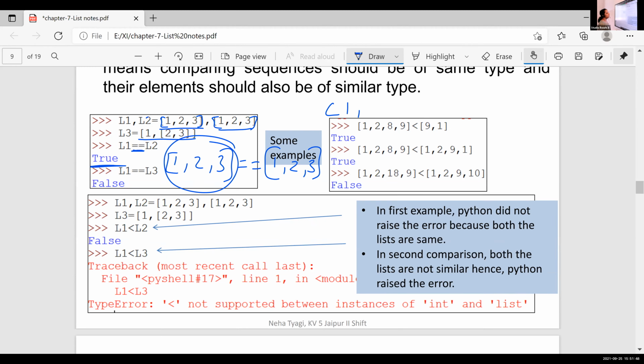Here L1 the contents are 1, 2, 3, but what about L3? L3 it is 1 comma, second it is another list. The content is same 1, 2, 3, but this second value, 2 and 3, is within another list. Okay. So L1 is not equal to L3. It is not equal. So the result it is false. If L1 is equal to L3 is a false statement. So the result it is false.